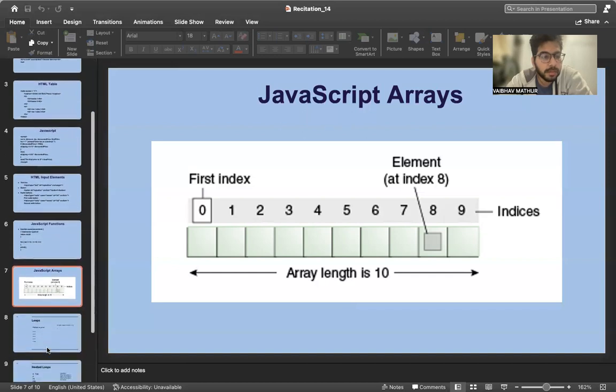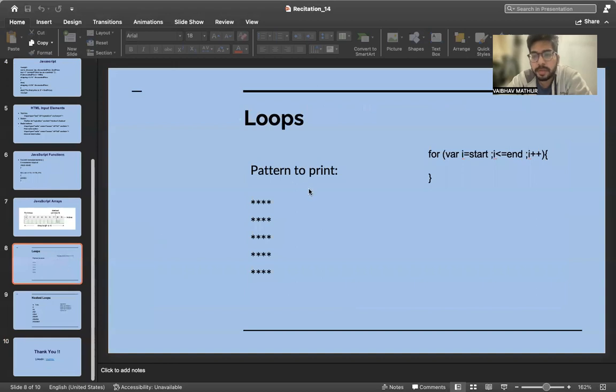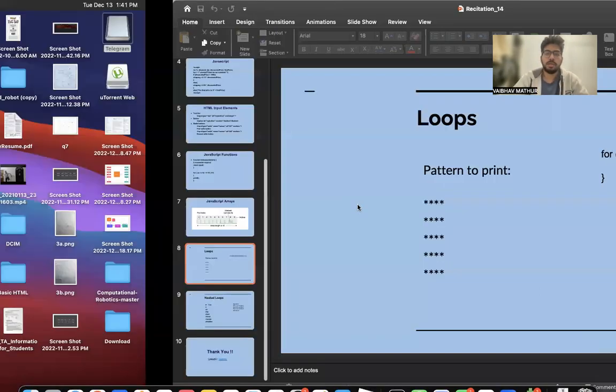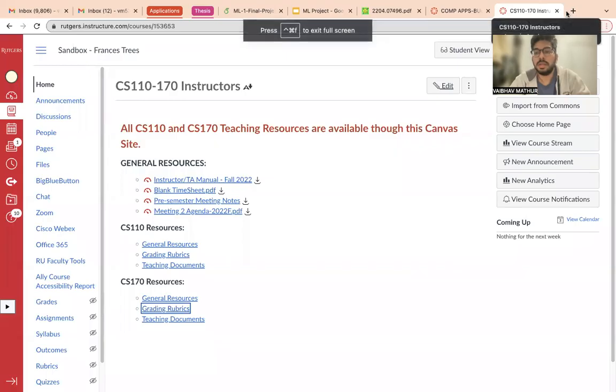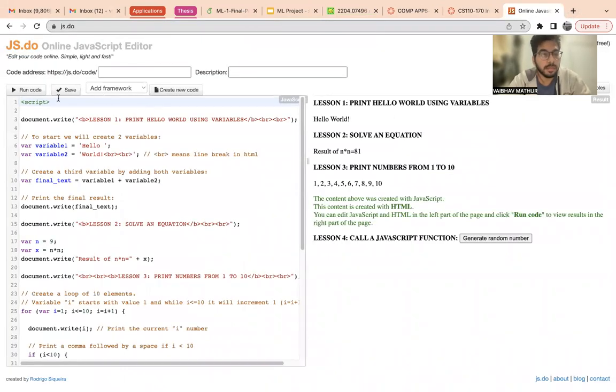So these were some concepts we had. A small problem. Let's say you have to print this value. This is basically the nesting of loops, which is a challenging topic that students find. So two examples just on that. Take a moment and try to print this pattern. You can use js.do to do this.